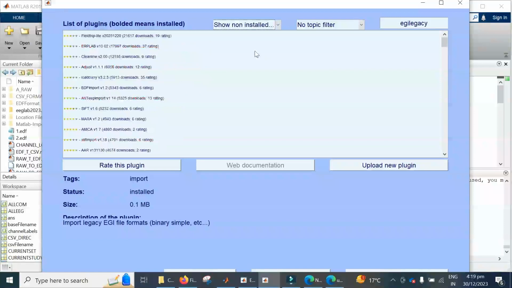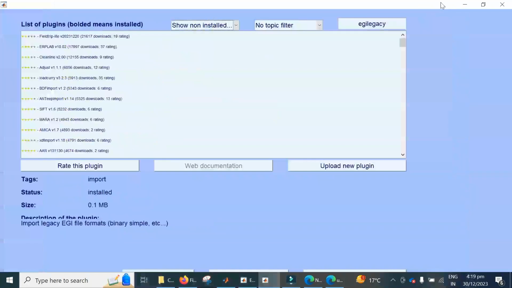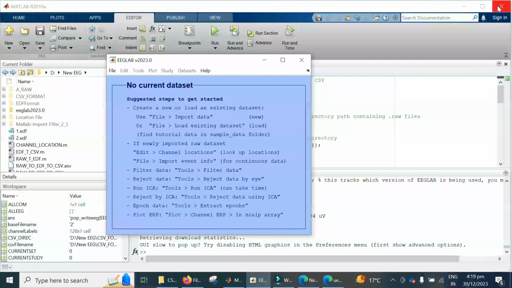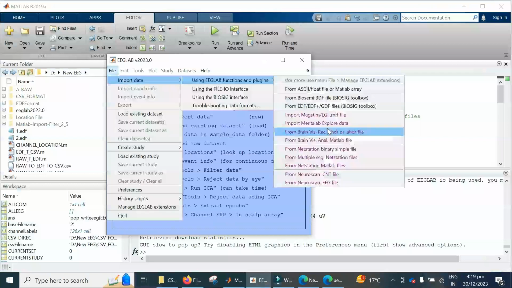There are a few other things you have to know. If you don't see it in the file import menu, then you have to upload this import version by searching for it, and there is an option to install and update. You have to search for this legacy and then install it. This will take some time, and it will install in your EEGLAB so that you have this NetStation function there.